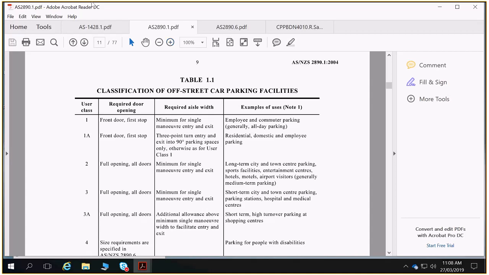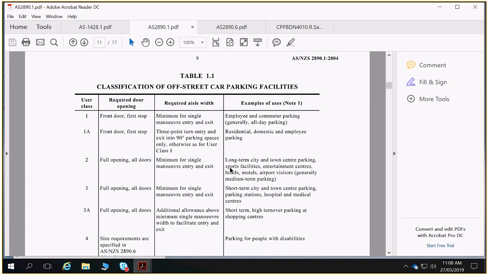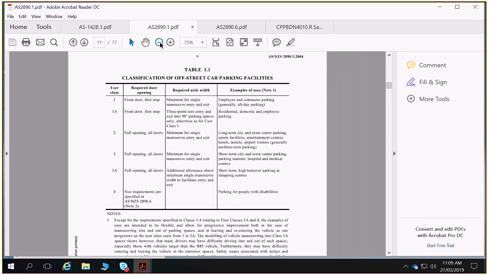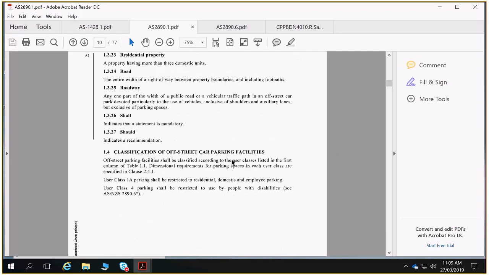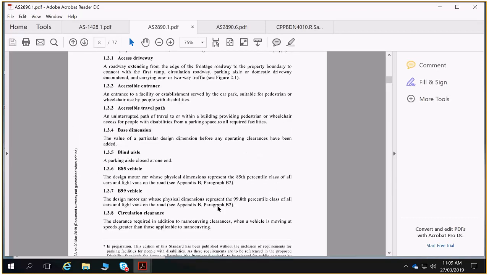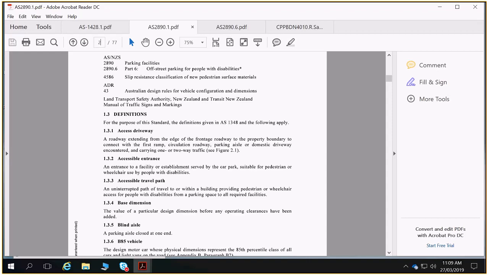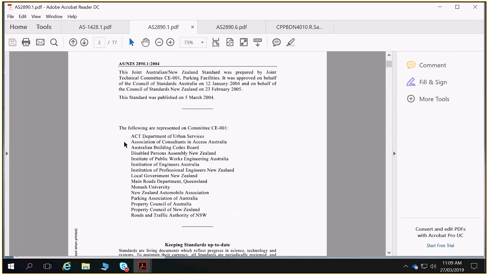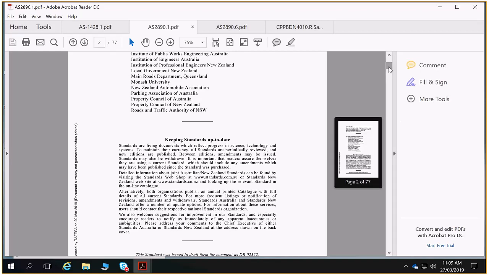Because it's definitely not going to be employee and commuter parking, any long-term city, short-term city, or high turnover parking. We will, however, for our next project, have to reconsider these. So we've got to be thinking, okay, is it short-term, high turnover parking, etc. So user class 1A, then what is that, page 2? Or I'll get the page of the index next time.